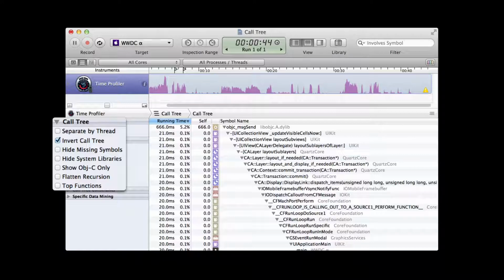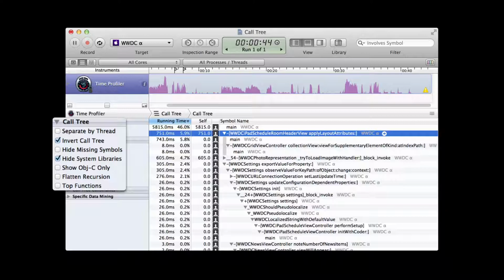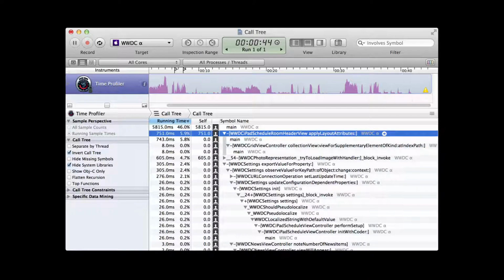So I want to get rid of all the system stuff here, because I don't care about that. It's almost noise to me at this point in my hunt for finding how much time this method is taking. The next thing I'll check is Hide System Libraries, which removes all the system libraries from the call tree and reduces it down to just your code, just the code that exists in the application. Now I get code where I recognize all of this. It's meaningful to me, and I can act on it. If I look at what bubbled up to the top, it's actually the method that I'm concerned about, applyLayoutAttributes.